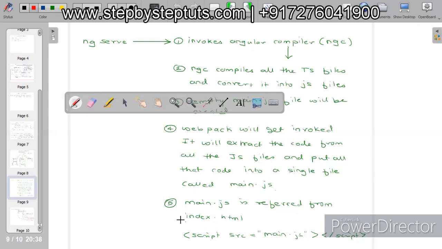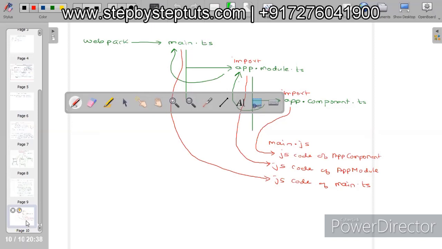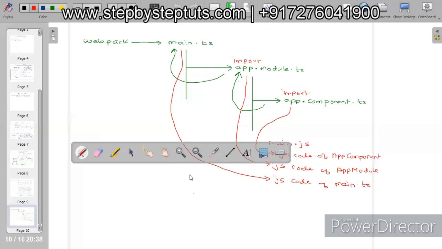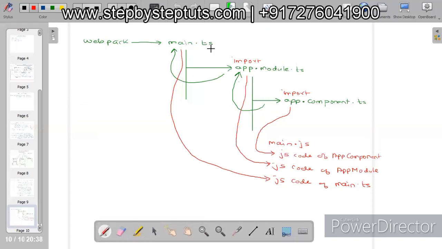Now, after all the JavaScript code has been added to main.js, webpack will jump to main.ts and start reading, or interpreting, this main.ts. Obviously the interpretation will happen from top to bottom. While interpreting main.ts, first of all it will encounter the import statement. In our main.ts we have written the import statement for app.module.ts.